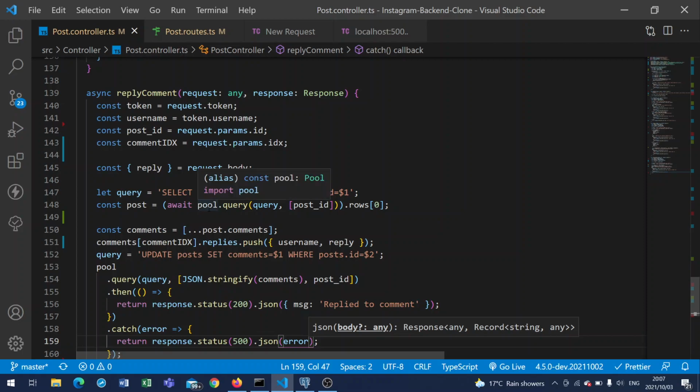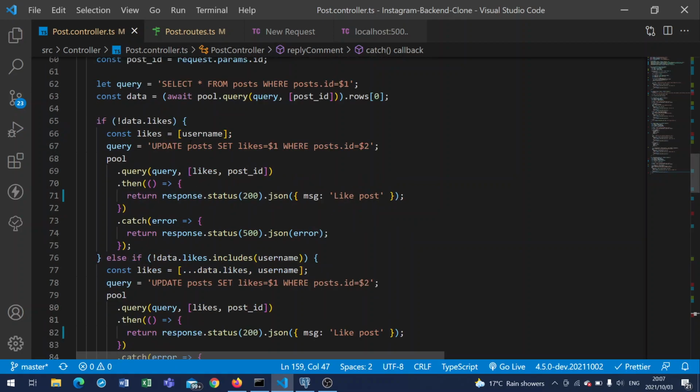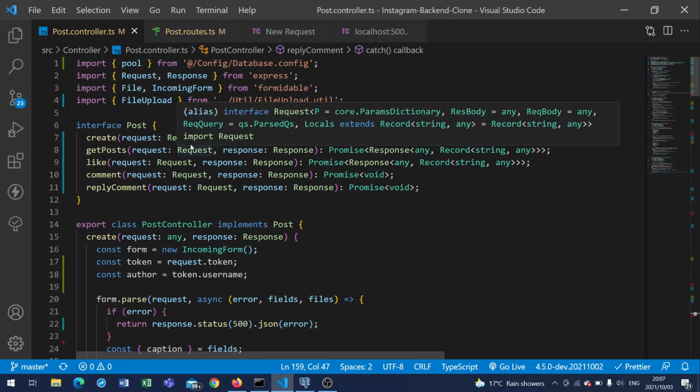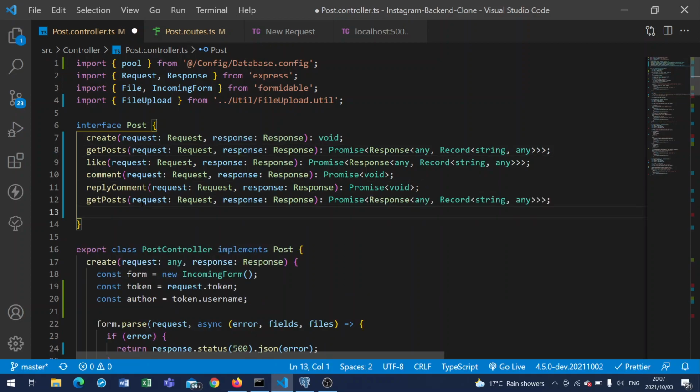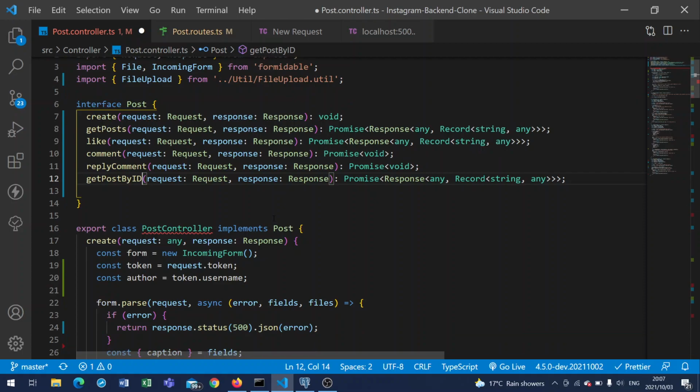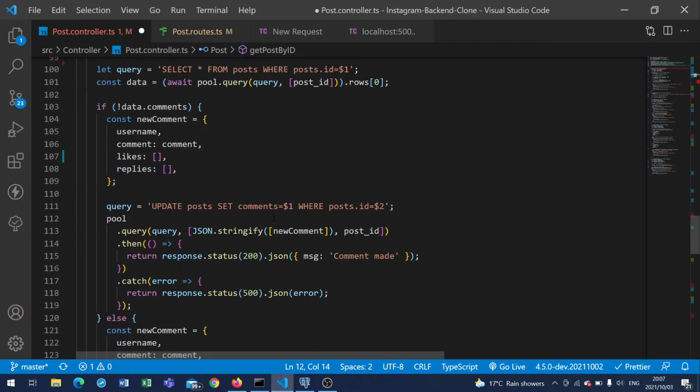But the next thing that I want to do before we even test or expose this reply comment is also we can get a specific post. Remember, say for example you click on a post and then you can see one individual post. So that's what I want to add, which is get post by ID, because remember we can also, like you can click on Instagram and get one individual post, not multiple posts, right?